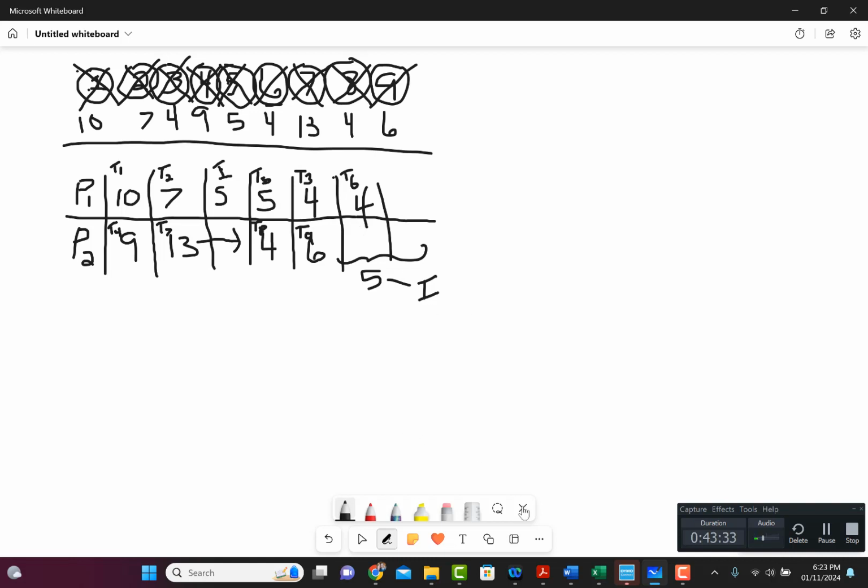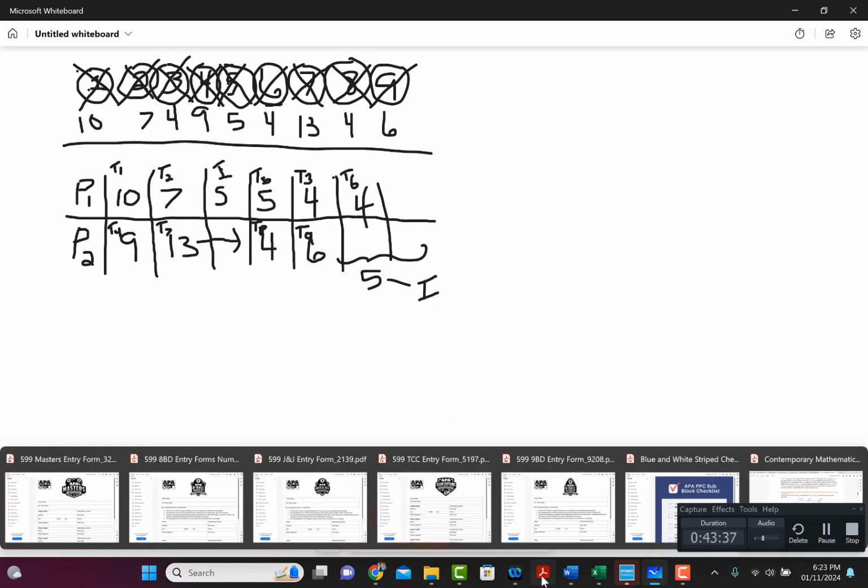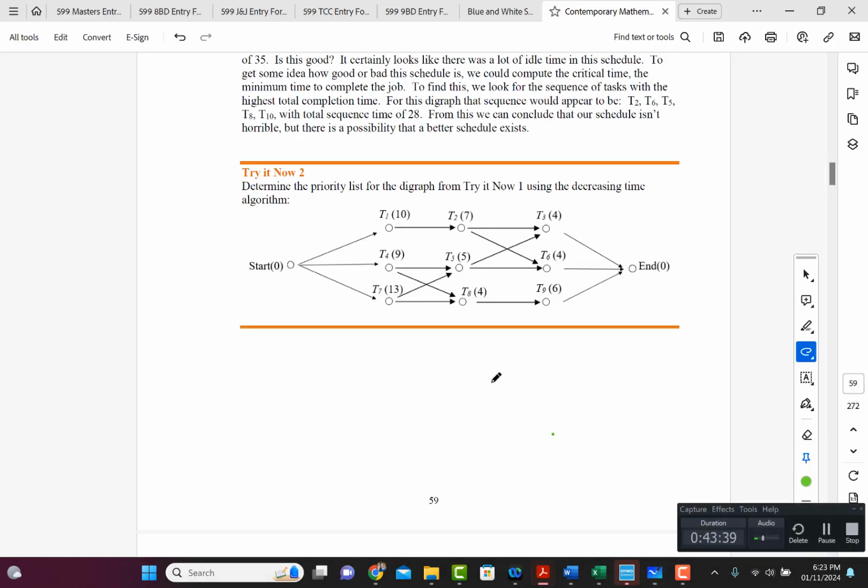So I came out with the same answer that they came up with in the book. All right. If you have any questions, just let me know. But that ends this section.